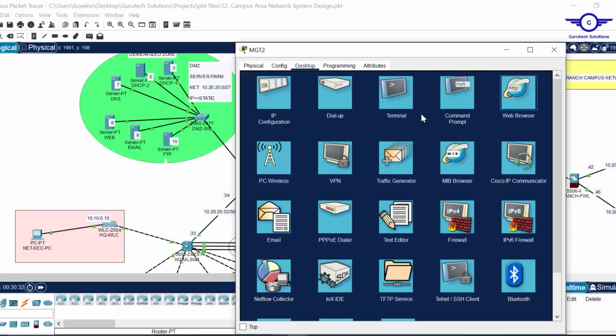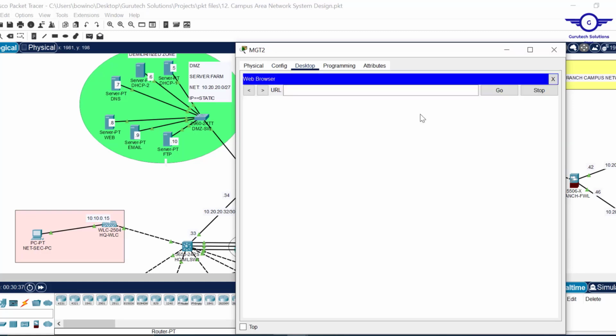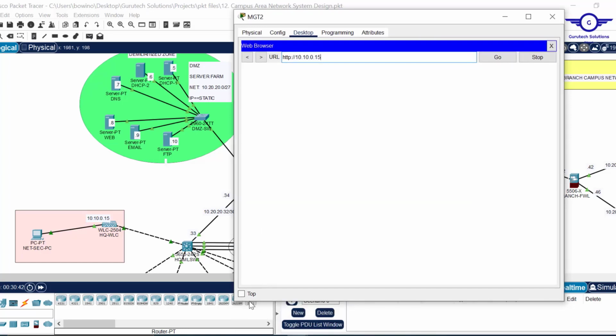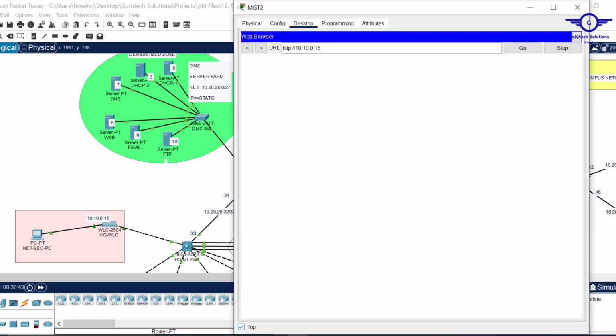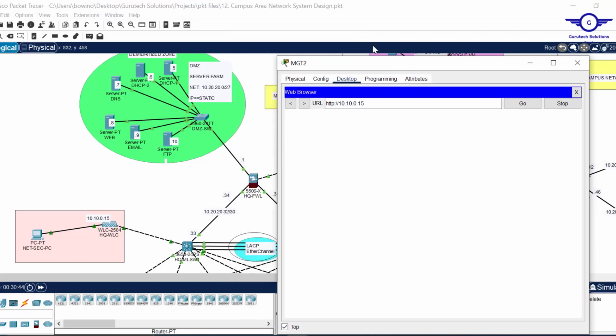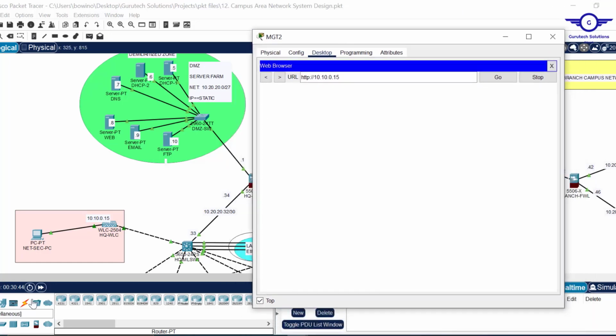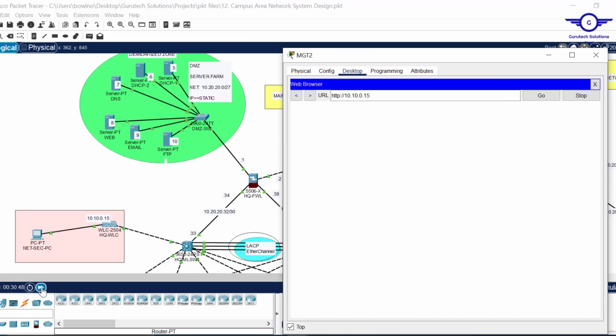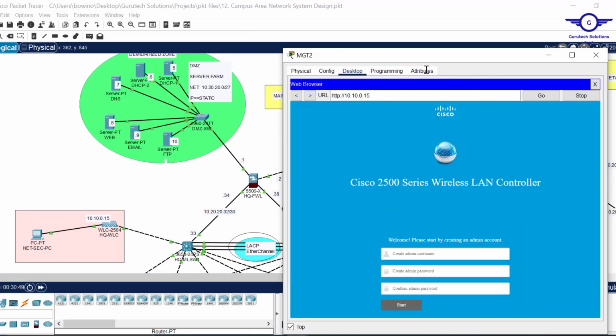Just go to the web browser and wait until it loads. Then type the IP address of the wireless LAN controller here and hit enter. Give it some time, it will take at least 30 seconds. This is Packet Tracer, and Packet Tracer normally hangs when it comes to web browser access or the wireless LAN controller. Okay, I can see it has come.